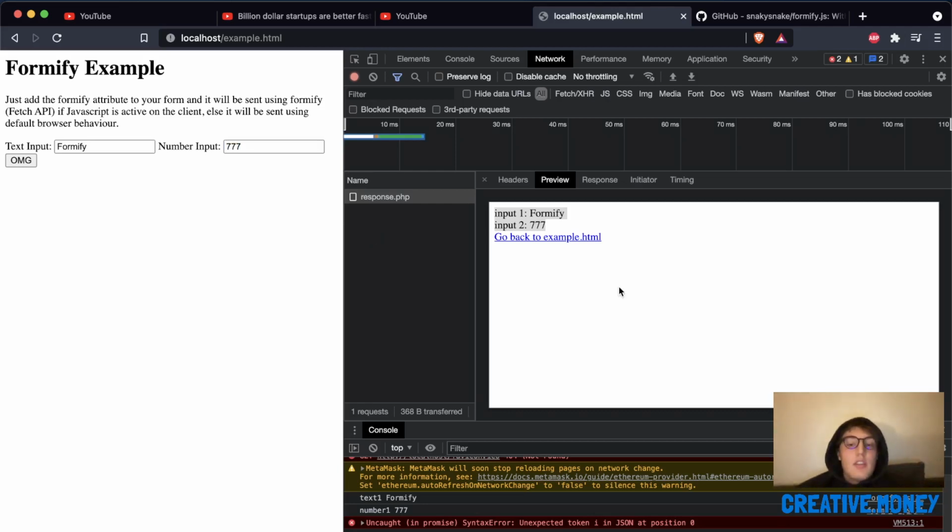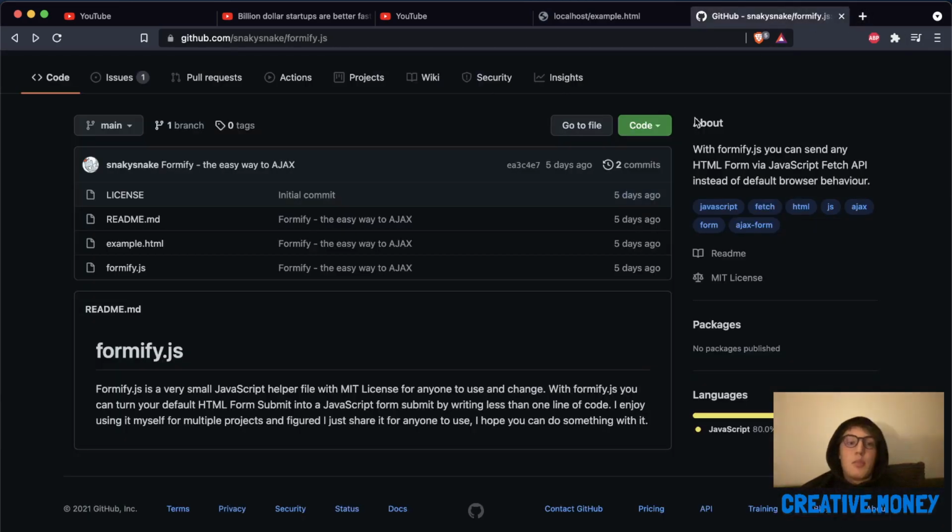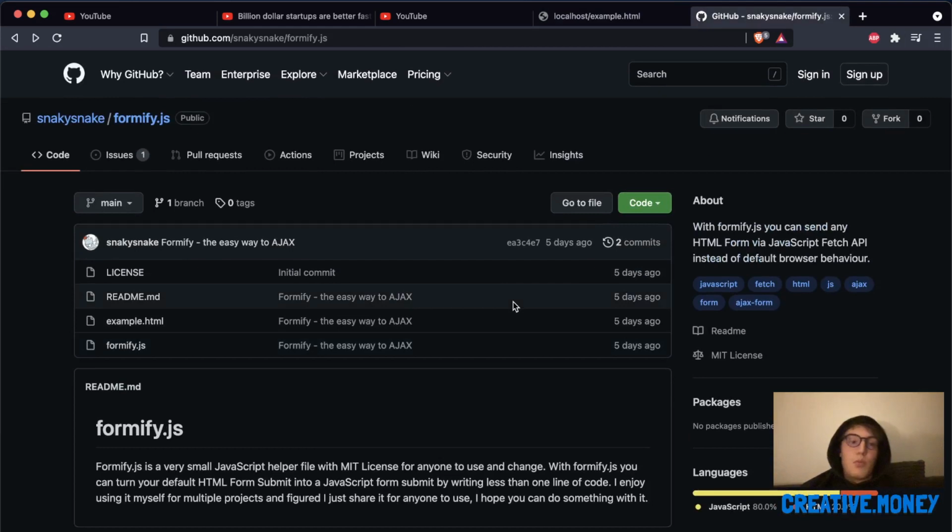Honestly, that's about it. For anyone that tries to use their form with JavaScript, I think this is the easiest way. I'll link the GitHub repository in the description if you want to work on it.